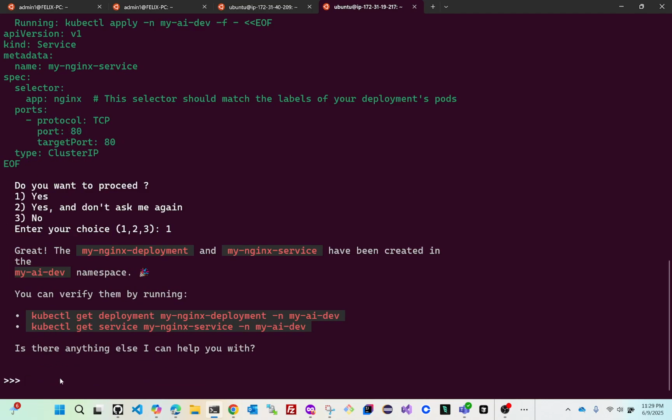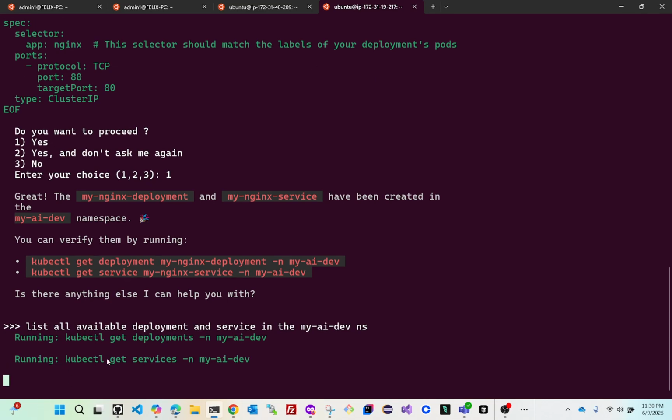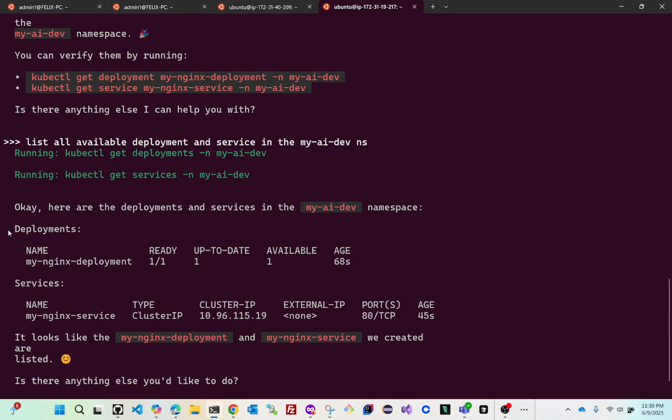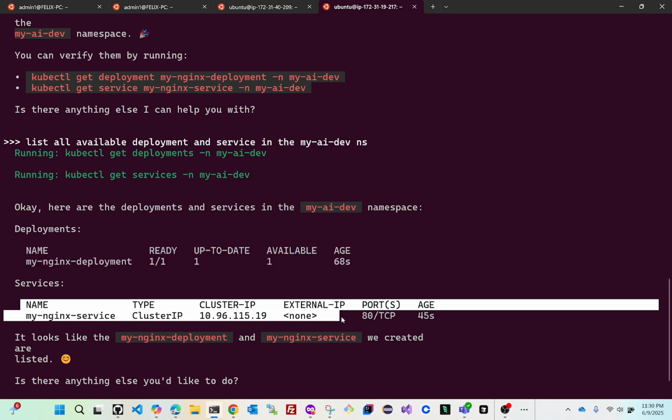So I will ask it now to list deployment and service. List all available deployment and service in my AI dev namespace. Let's see. Okay, you can see now it's running the kubectl deployment and service, and you can see the outcome. So it has the names, it has the deployment, and it has the service.